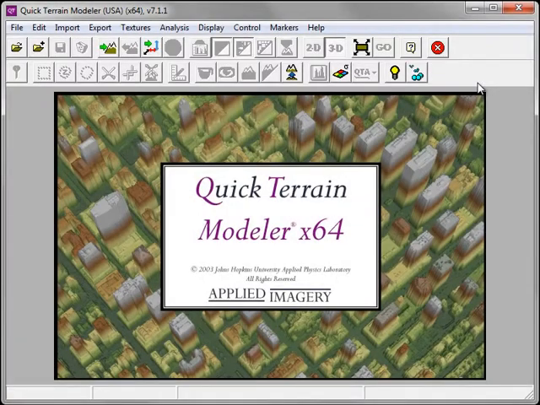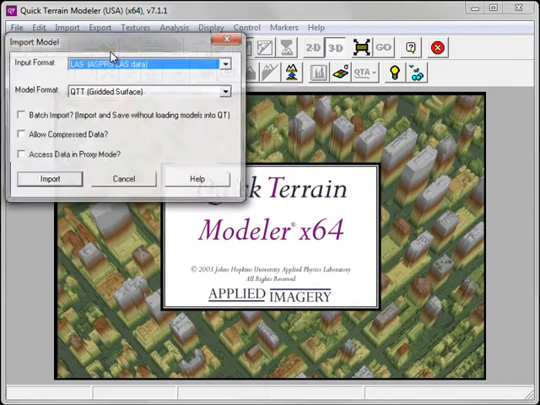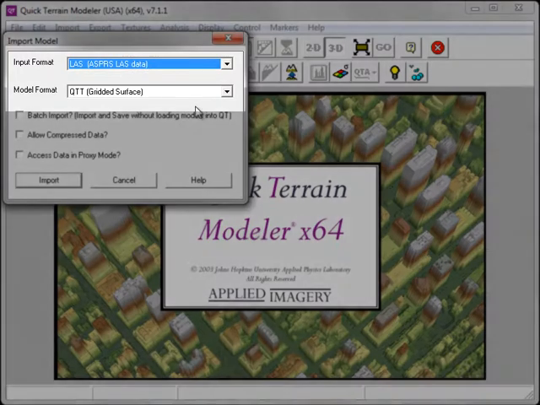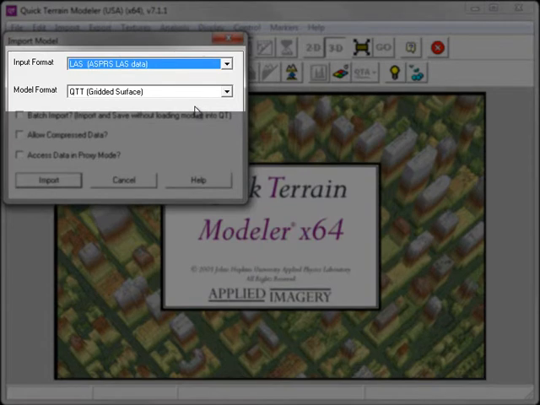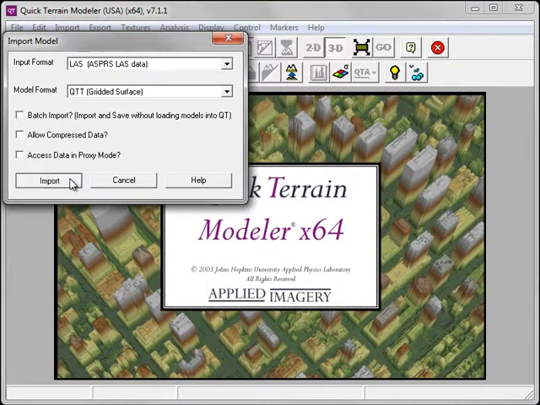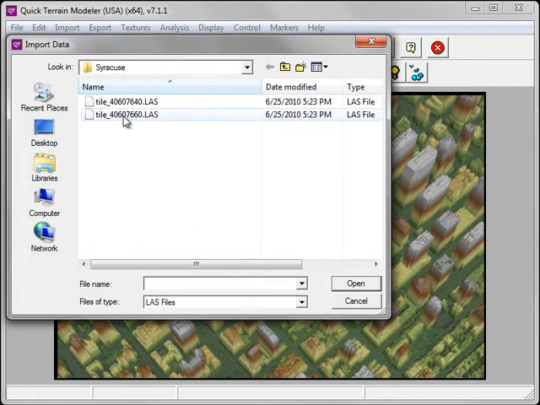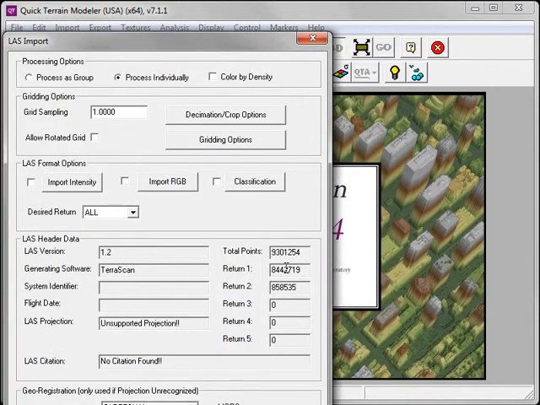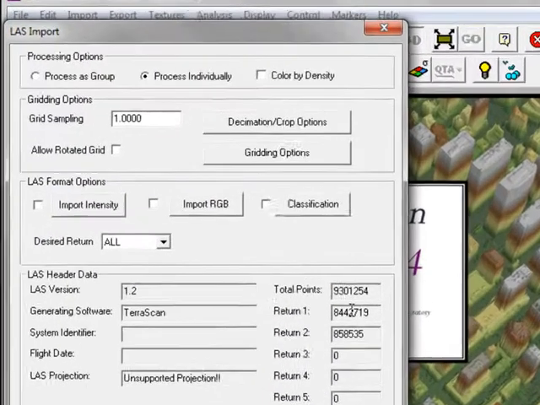To generate a surface model directly from an LAS file, click on the Import Model Data button. Under the input format, ensure that LAS is selected, and under the model format, choose the QTT gridded surface. Click on the Import button. Select the LAS file you wish to load, and click Open. This launches the LAS import window.